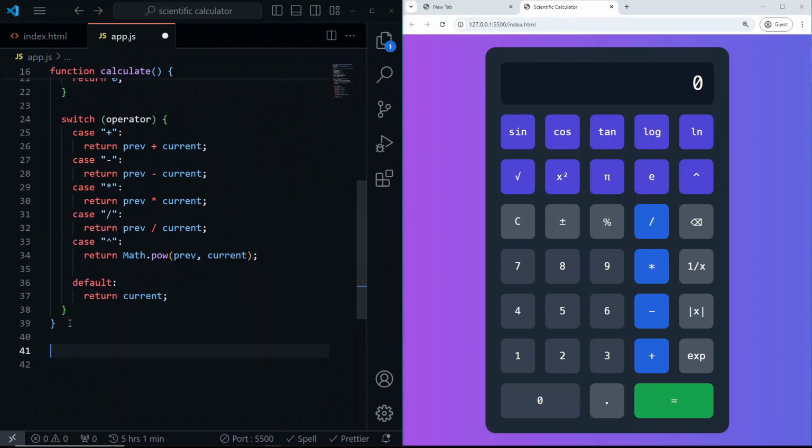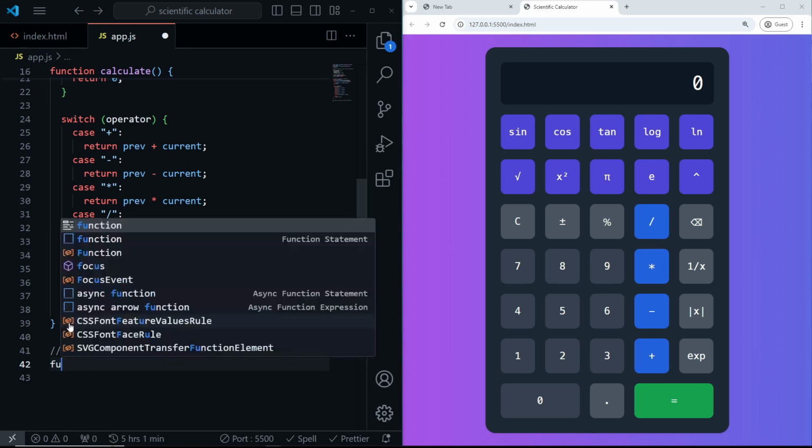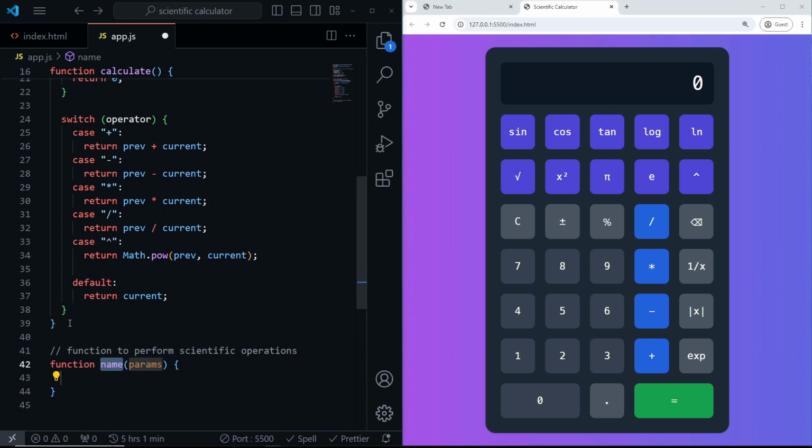All right. So after the calculate function, we are going to have another function that will be performing our scientific functions. So we can say function to perform scientific operations. We call that function scientificOperations. Now we can say operation. Only one operation is going to be performed per time.